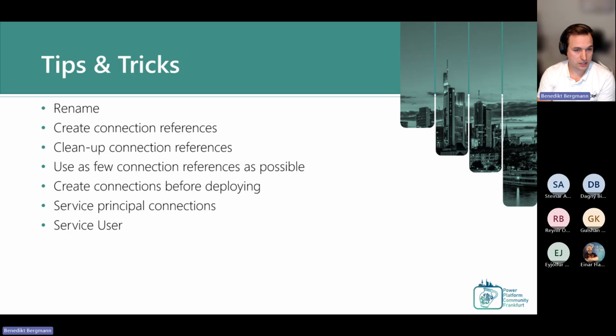Use as few connection references as possible. Same thing, it makes it easier to maintain. Because let's say you have 50 connection references to one connector, and all are using the same connection, and then you want to change the connection because the client secret went out, or you have to change something, you have to recreate the connection, then you have to remap 50 connection references. Whereas if you have as few as possible, you might be okay with one. You only have to do it in one place, which makes it a lot easier.